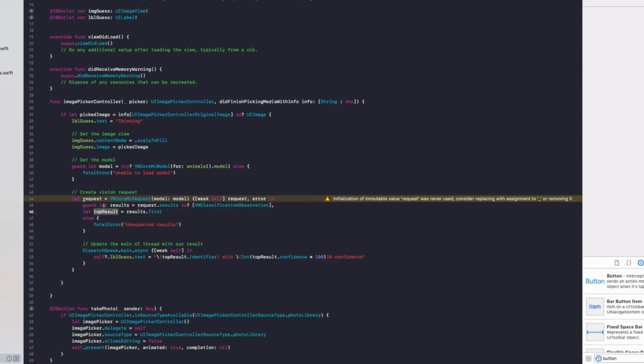If there is a result, we'll grab the top result, and then since this is a request, we need to update the main UI thread on a dispatch queue. If you're not too sure what that is, you can check out the tutorial in the description below. Essentially, we're updating our label with the top result identifier with the percentage of confidence it has. So say we upload an image of an emu, and it's only 60% sure it's an emu, it will show emu with 60% confidence.